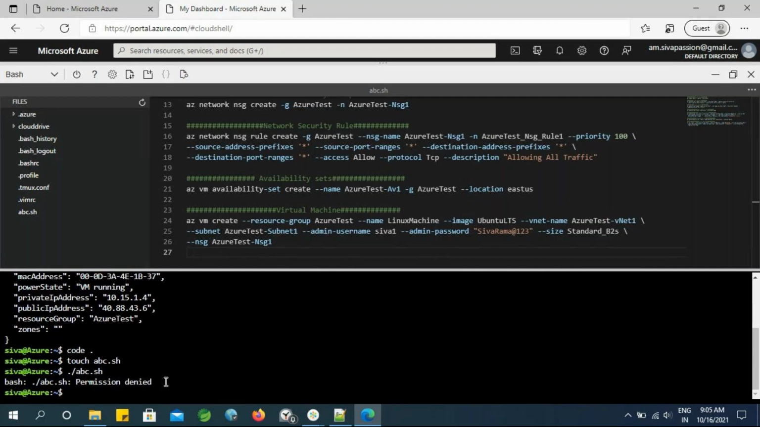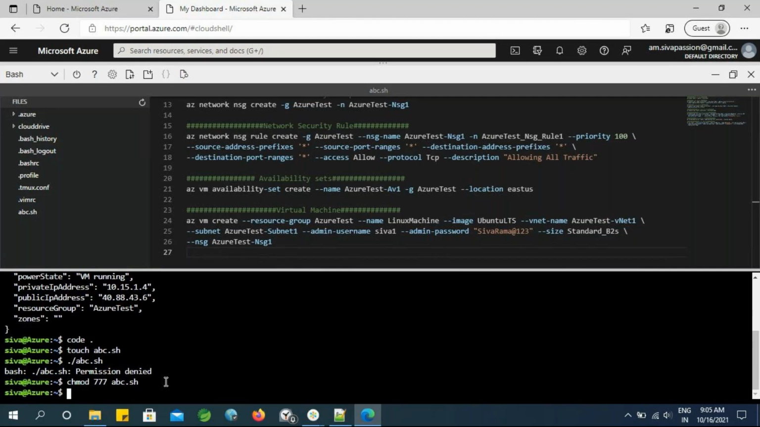So here my file name is abc.sh. I want to provide all of these permissions. So how can you provide that? chmod. If you want to provide all the permissions, we need to provide 777 followed by your file name, abc.sh. On enter. Okay, so now it is fine. Now try to deploy, or execute, this file once again.